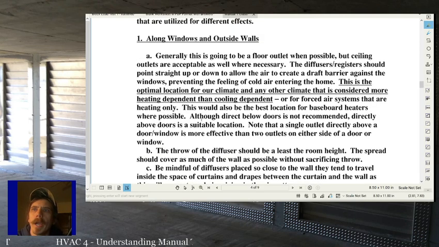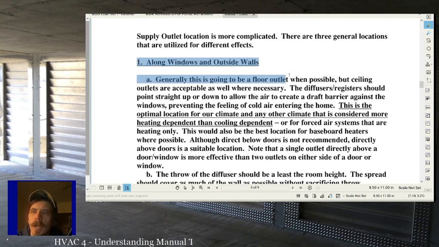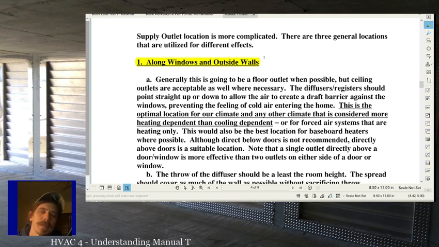So for our area, for our climate, long windows and outside walls is ideal, and that's what we usually see in that area, but not always. We don't always see long windows and outside walls, and I can attest to how uncomfortable it can be not being in these locations, especially in the winter. But long windows and outside walls is ideal, okay, for our climate.